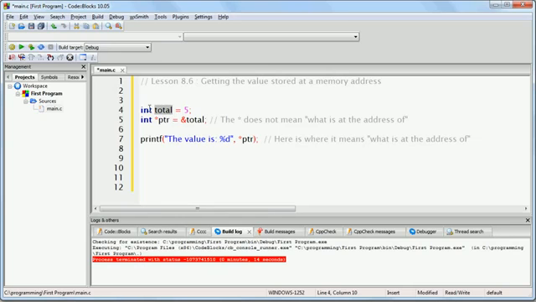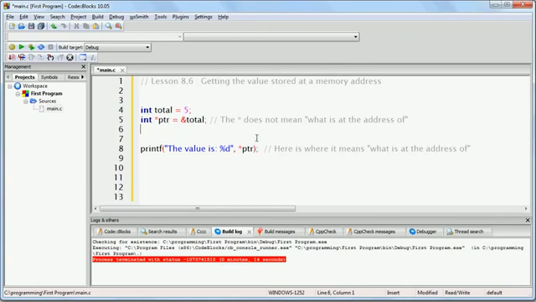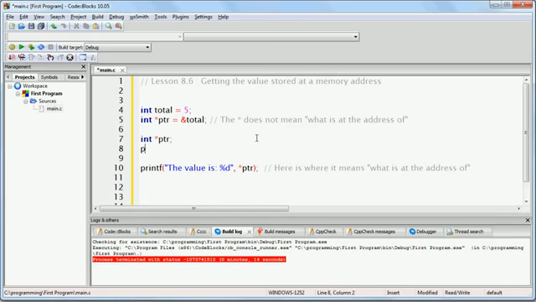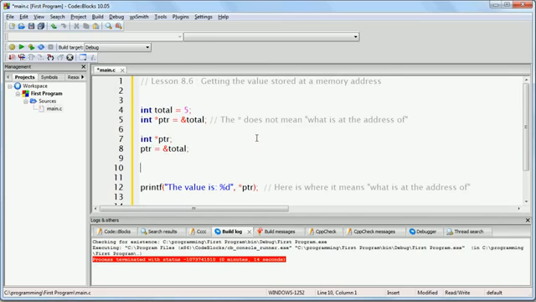So first of all, we create the variable called total. We give it a value of 5. Now we create a pointer called PTR, and then we assign that pointer the value of the memory address where total is located. Now, this line of code right here can also be written like this. It's the same thing. These two lines of code are equivalent to this. You can do it in one line or two.